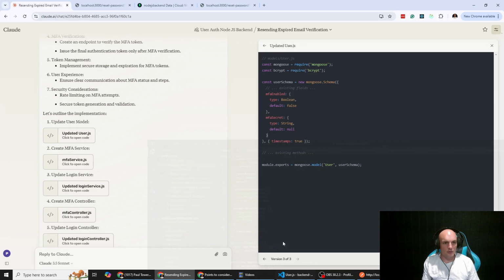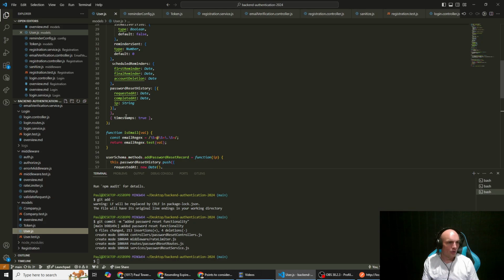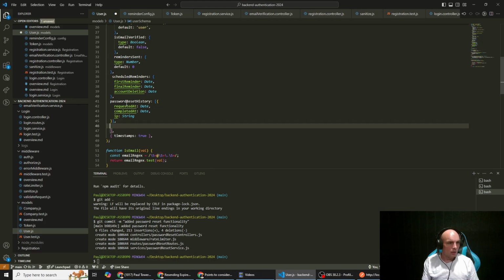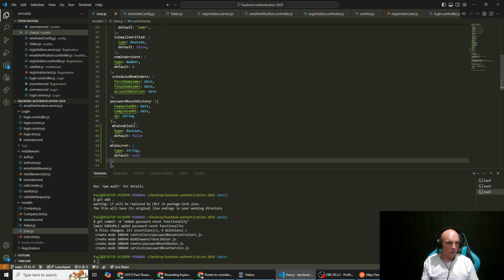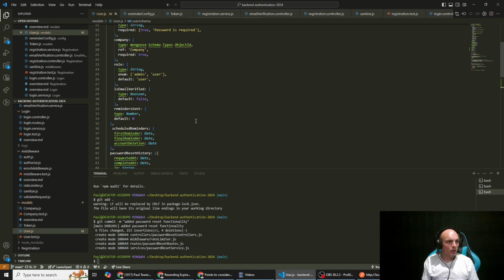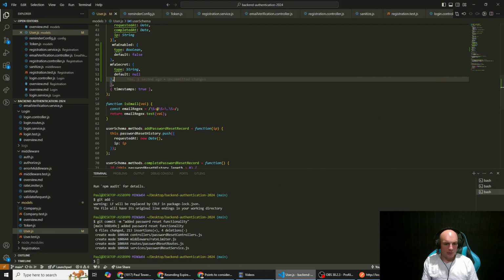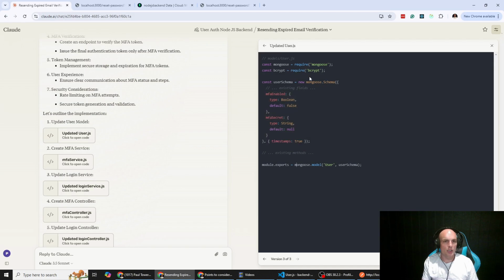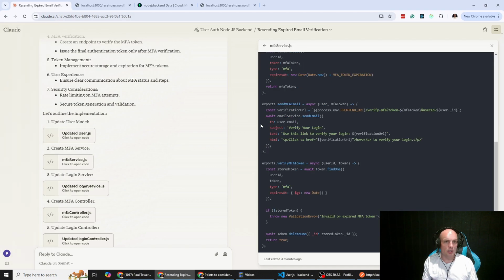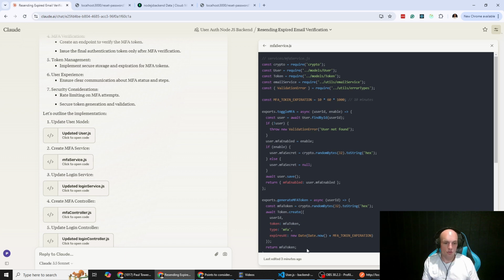So go to our user model, copy these fields, paste that there, save that. Cool. Nothing else changed, no new imports. Then we go to it. We need to create a new service called MFA service. So we're setting our expiry. These should really be in our environment variables, so we'll change that later.